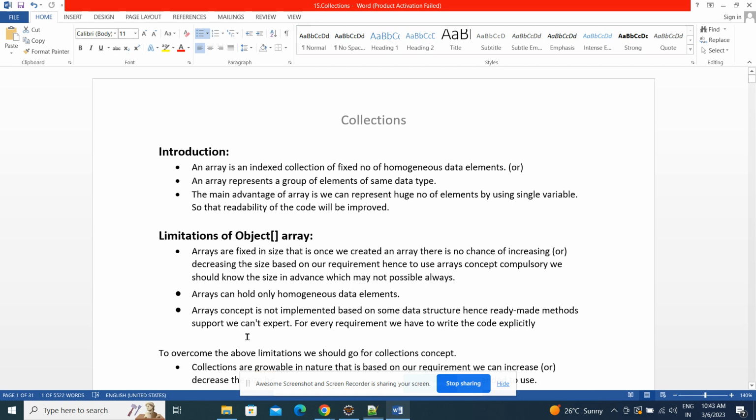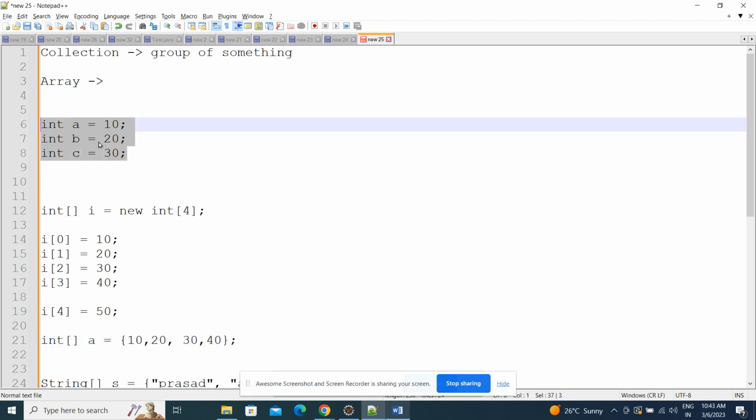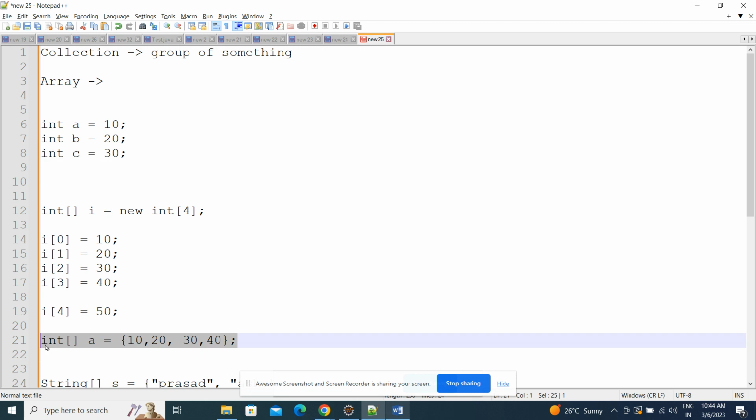10, 20, 30, 40, all the data is there, so the readability of the code will be improved. Instead of writing that many variables, writing a single line is the best way, and it is easy to read also. Then you can easily understand, yes, this array contains multiple data.